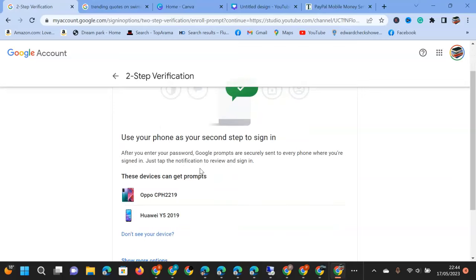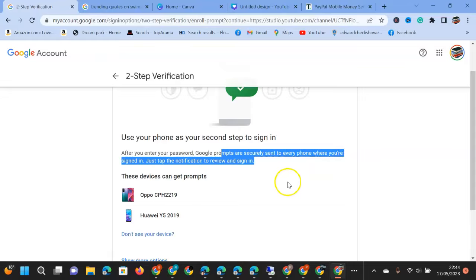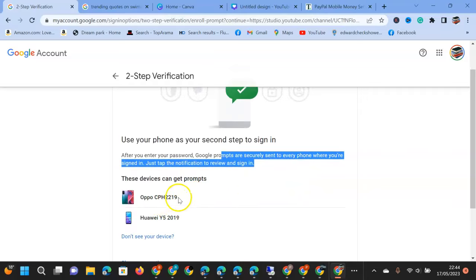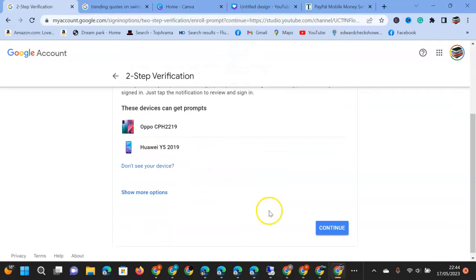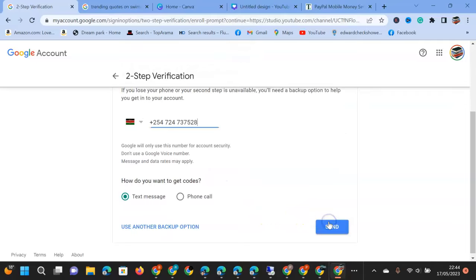After you enter your password, Google prompts are securely sent to every phone where you are signed in. Just tap the notification and review and sign in. So I will see, in this phone, in these two phones, I'll say continue.